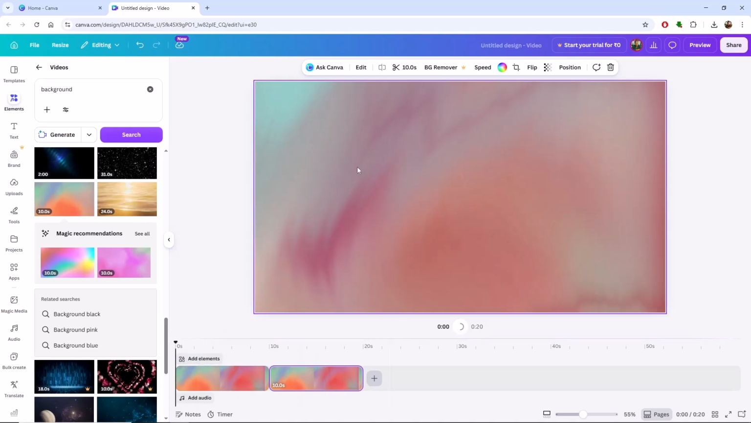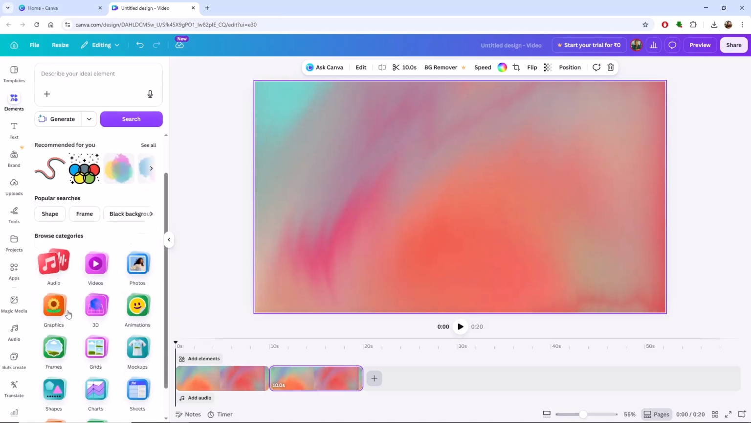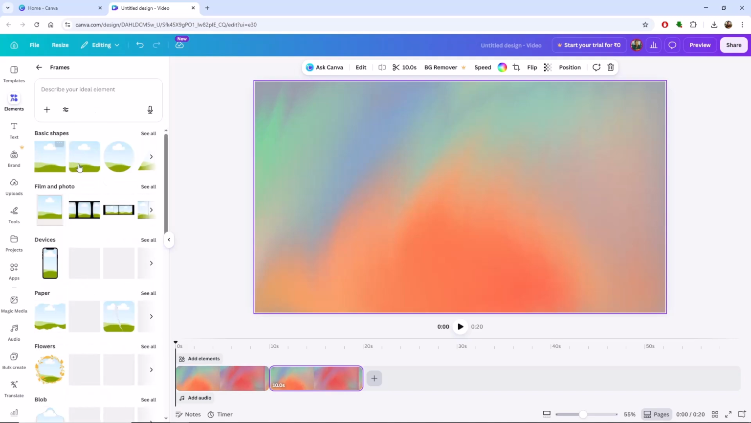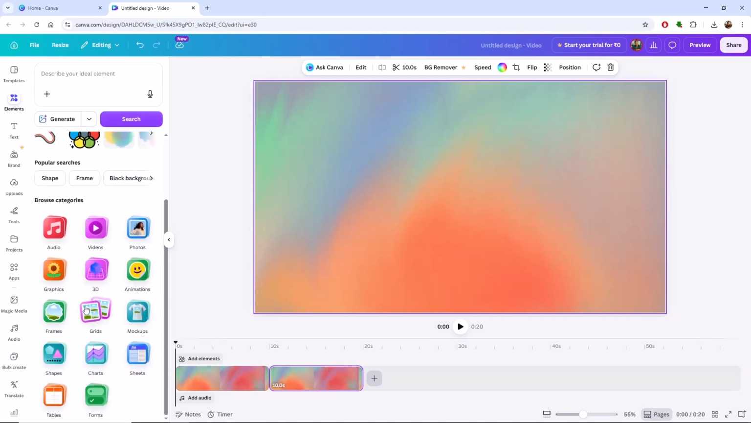Now I want to add the clips here. So I come to my frames. In Canva, we have the option called frames. With the help of frames, you can add a particular dimensional video frame or image frame. And within that, you can show the picture or video. So here in elements, you can see we have a lot of different category frames, grid, mockup, all those things will help us to create different presentations.